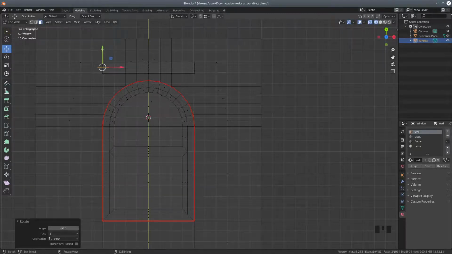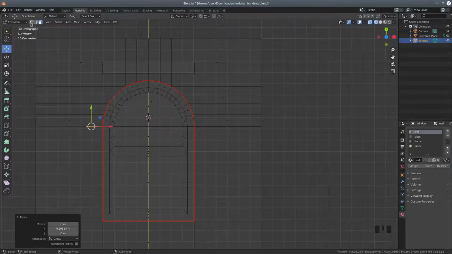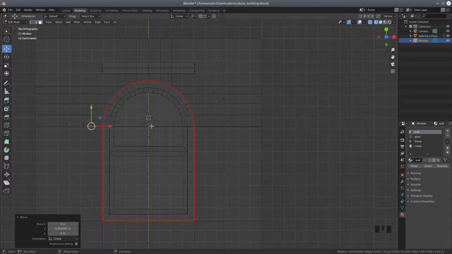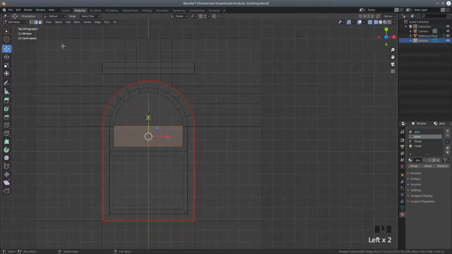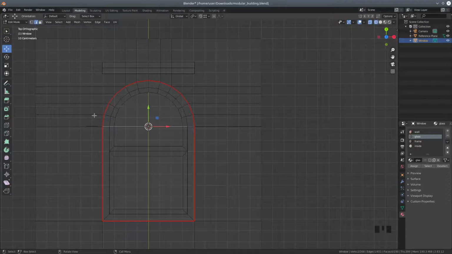And we want to set it about the same distance away from, so something like that, or better still, about there. Actually, that's not going to work. We need to set our cursor down to there. So let's snap the 3D cursor to that. Snap cursor to selected.